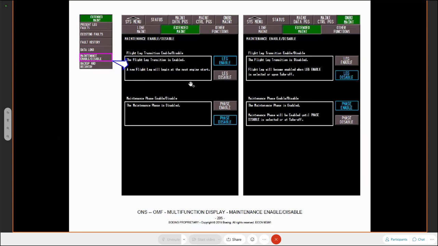So this allows you to go in there, disable or enable the flight leg transitions and the actual onboard maintenance function itself. Okay. No point in generating work for yourself. We don't like to do that.